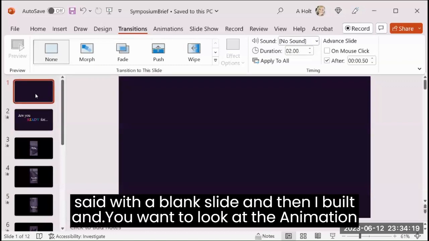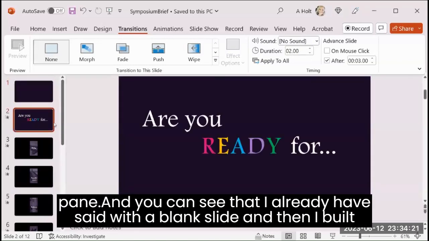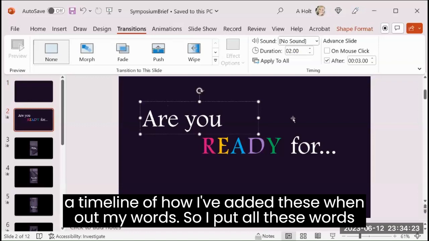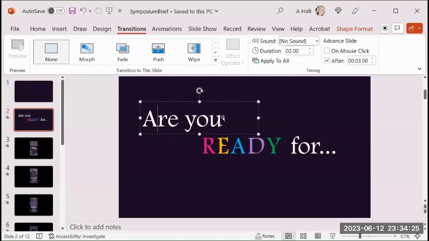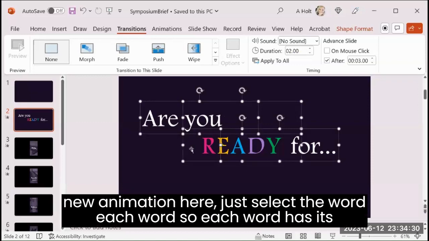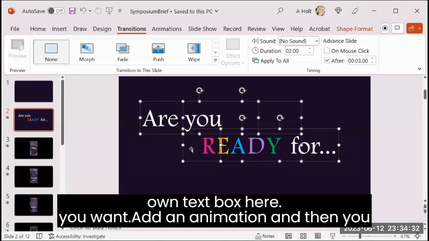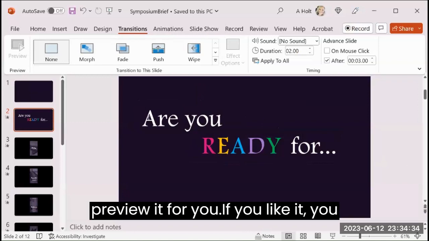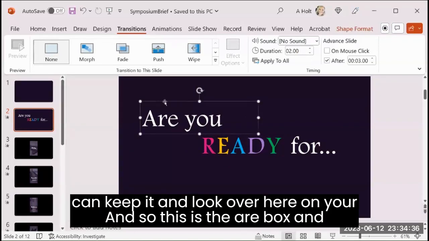So first off, I started with a blank slide. Then I built out my words. Now I put all these words, and you can do it different ways. But for me, I like to use multiple boxes for each word. So each word has its own text box here. And so this is the R box.